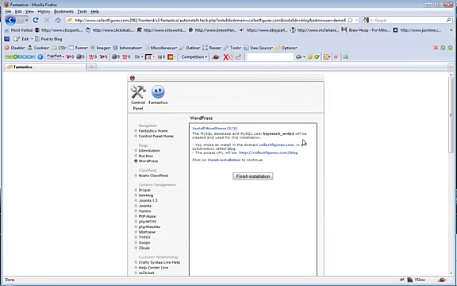The following screen is going to confirm the domain name you're installing it on, if it's a subdirectory, and what the actual URL is going to be. And we'll click Finish Installation.